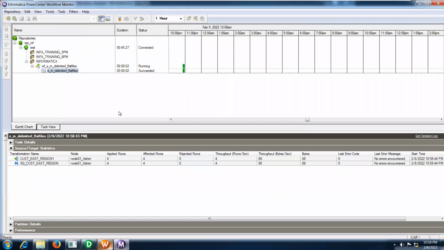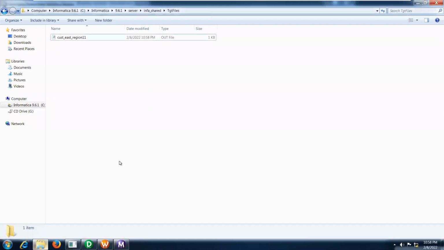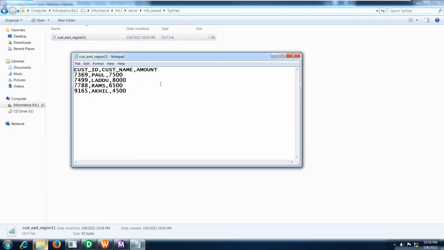Then see the status of your session. Yes, this succeeded successfully. And refresh your target location. Yes, I am going to refresh now. See here, the data is populated correctly without data discrepancy. Whatever we have at the source level, the same data I captured into my target as a file. This is how it will work.